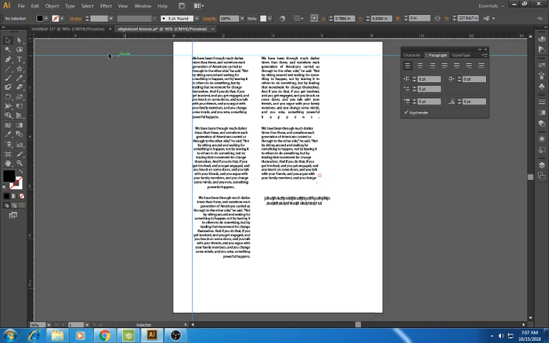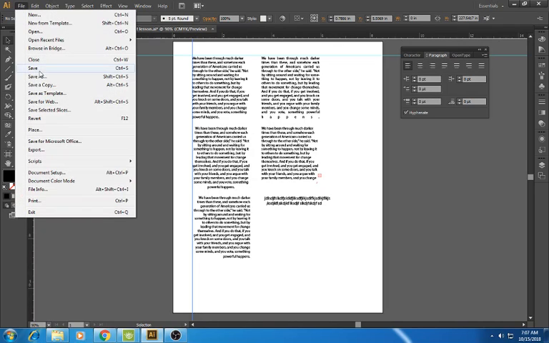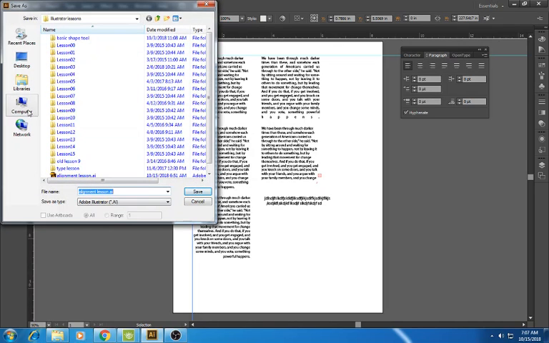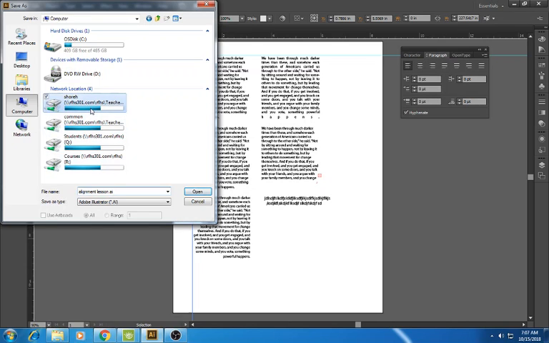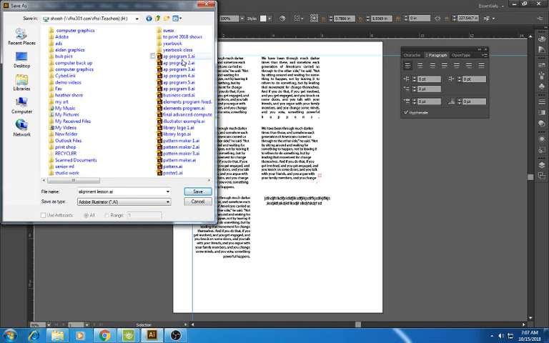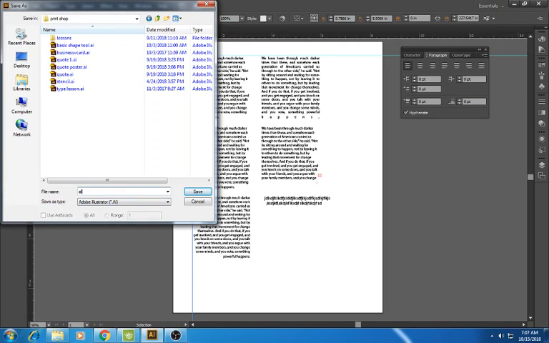I would like you to draw 2 guidelines, one to make sure that your 2 text boxes up top are aligned, and one to make sure your text boxes on the left are aligned. And then go to File, Save, or Save As, and we're going to save this in your Print Shop folder. And I want you to call it Alignment Lesson.